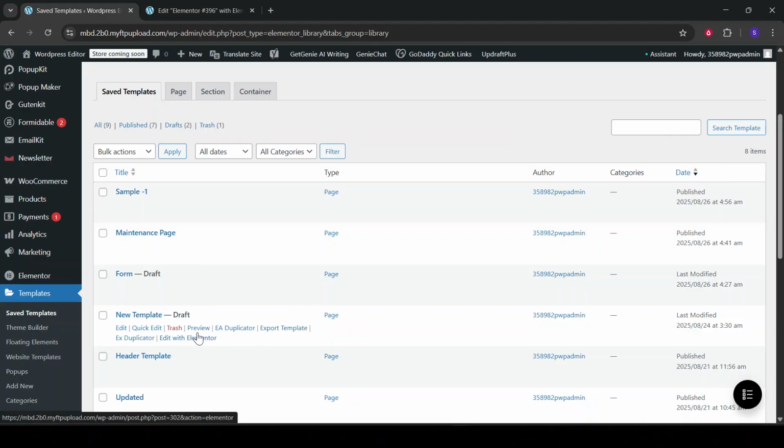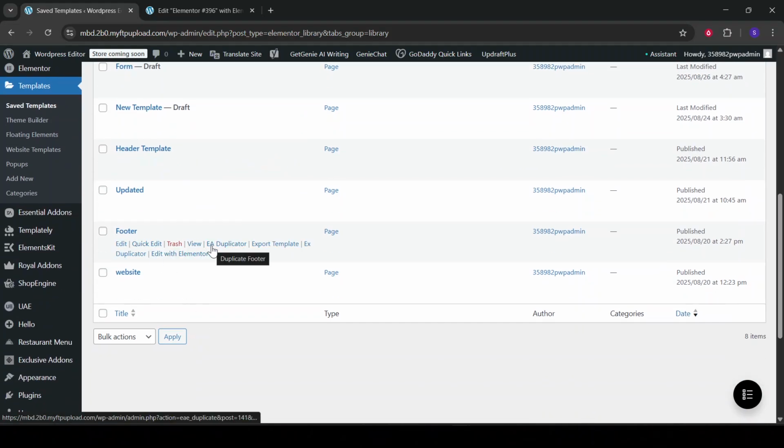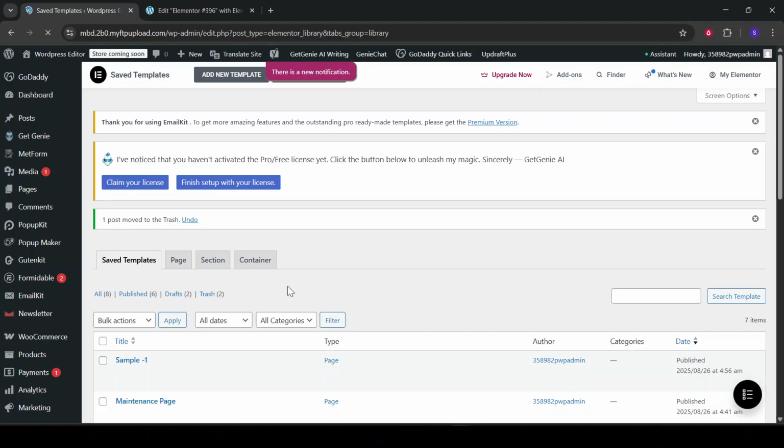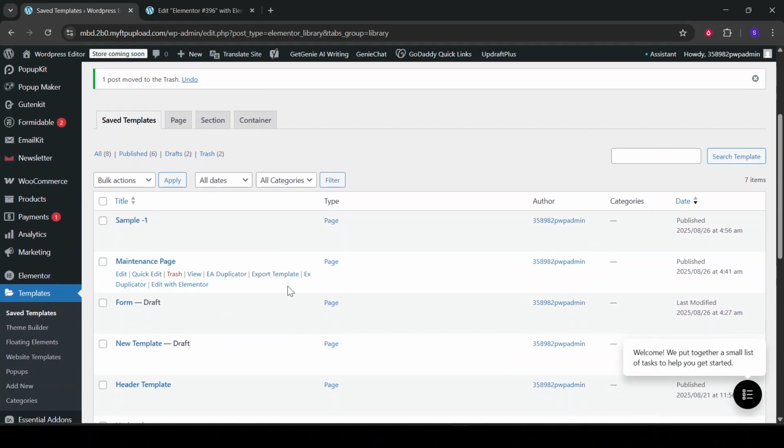Once you've found the footer template, hover over it, and you'll see a few options appear beneath the template name, including Edit and Trash. Click on Trash to delete it. This action will move the footer template to the trash bin, effectively removing it from your site. Don't worry if you realize you want it back, you can always restore it from the trash if needed.